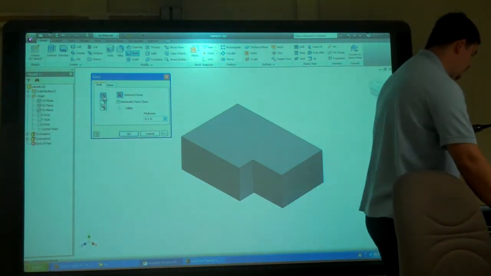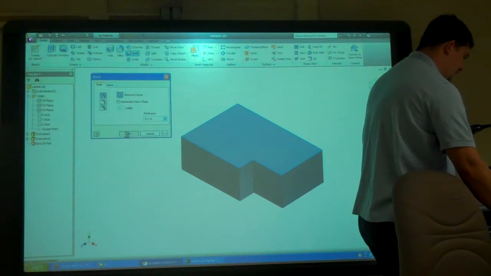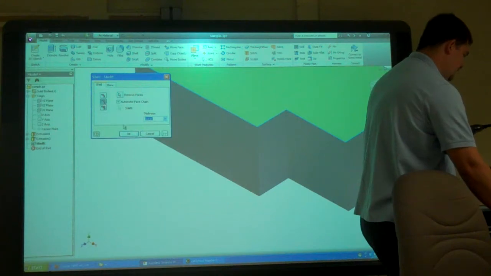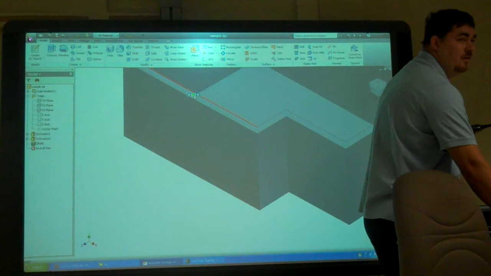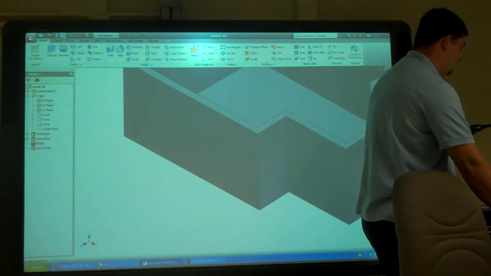So, right now, let me take that face off. If I shelled inward, this was my original line, it came in. If I shell outward, this was my original line now. And so it goes to the outside instead of going inside. See the difference?